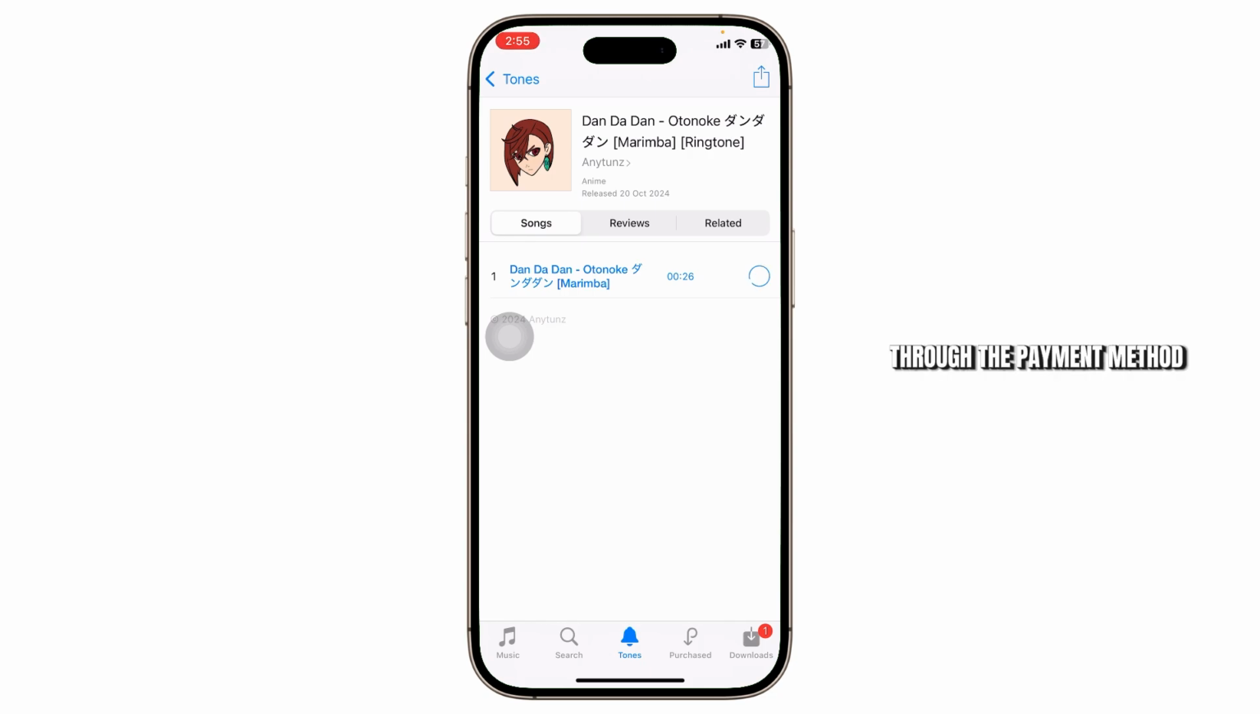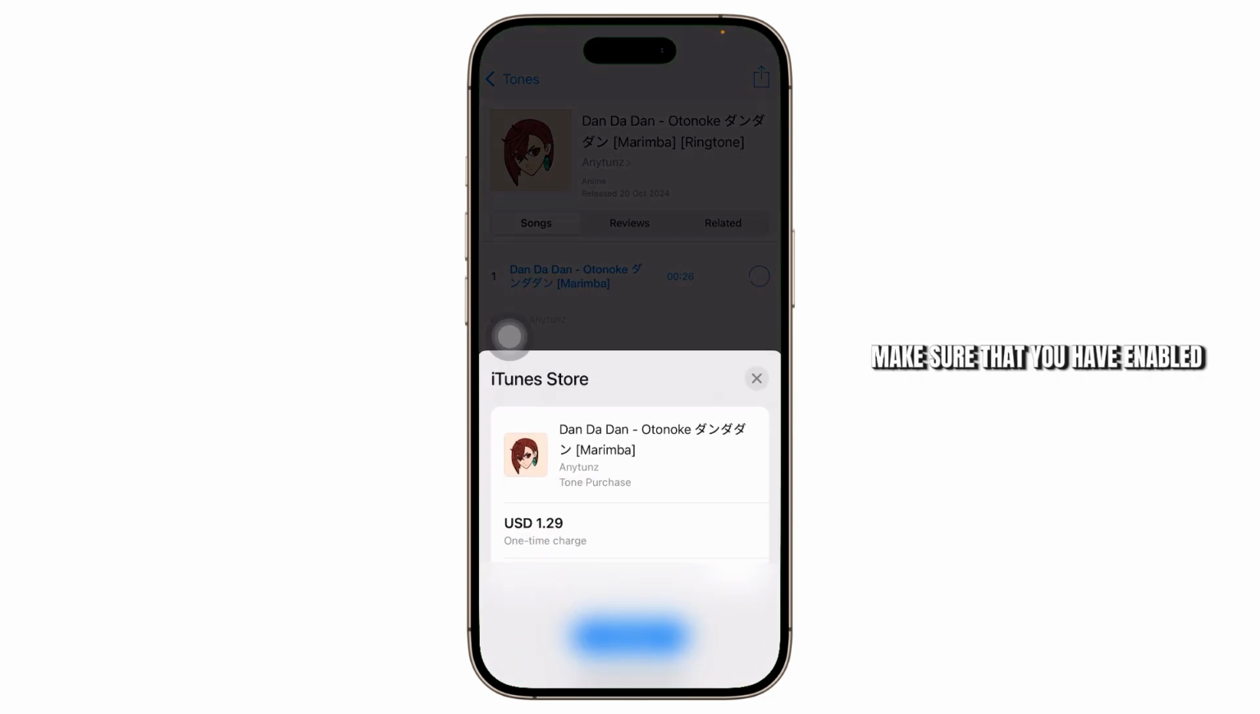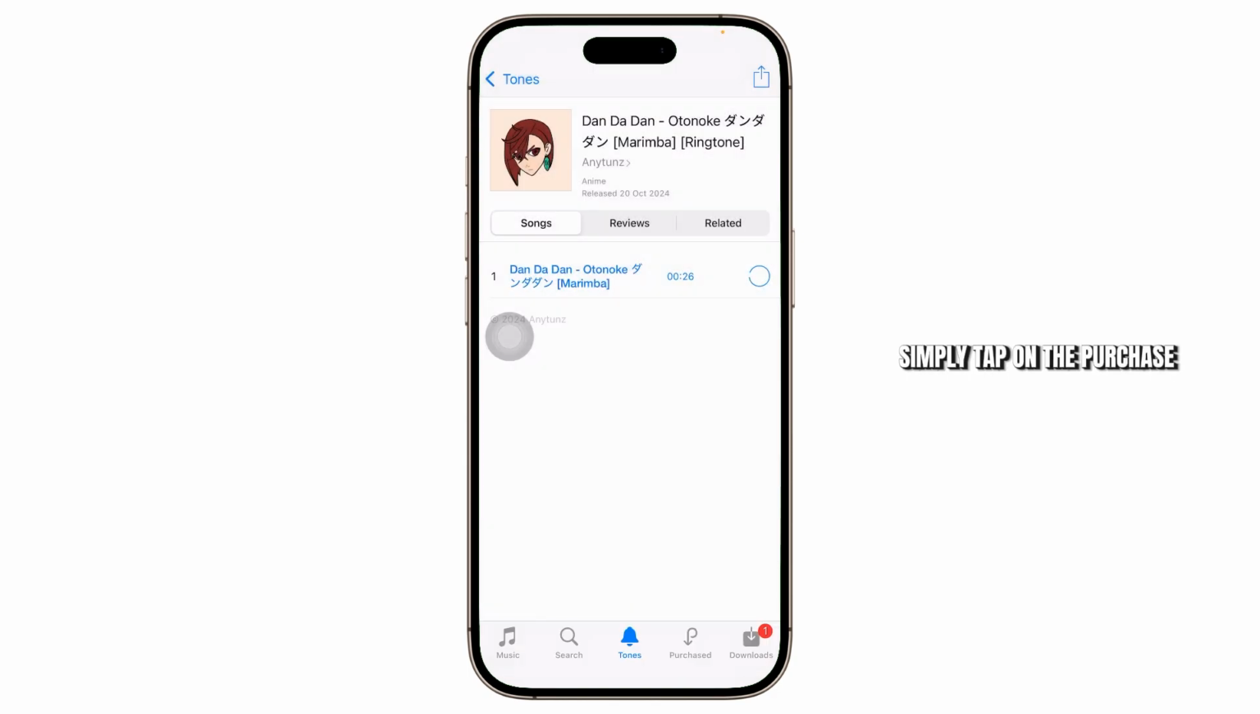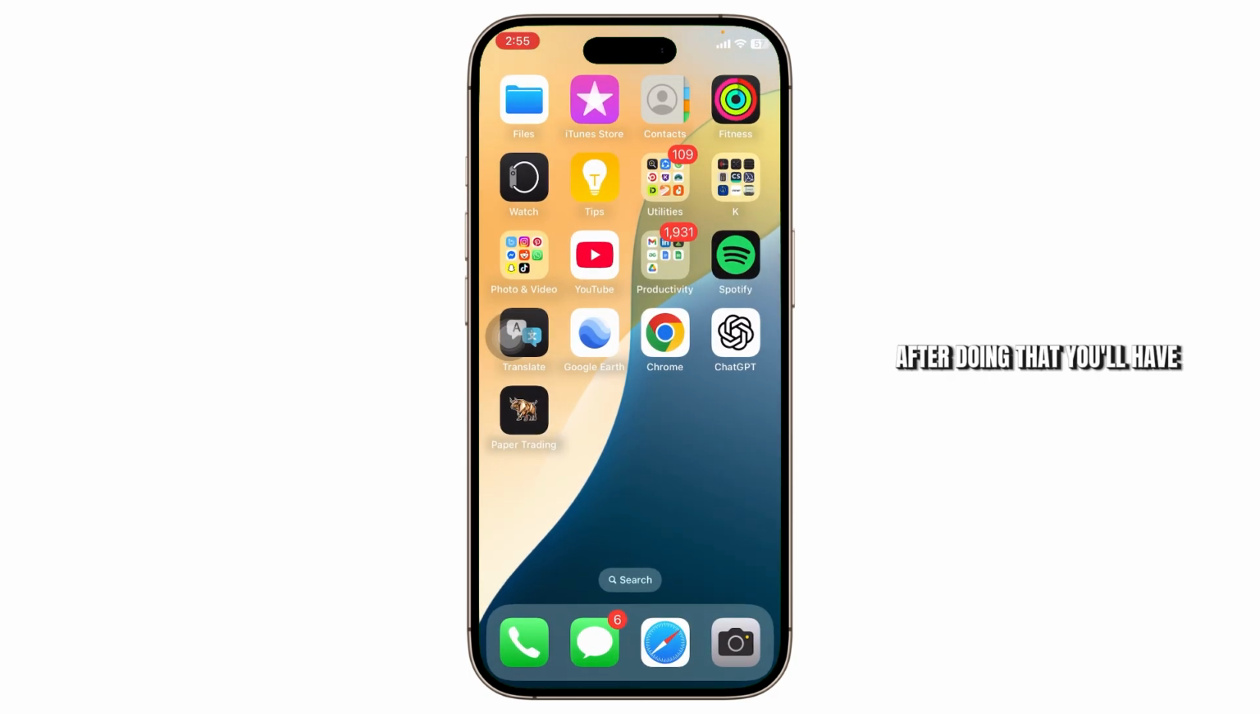And you'll need to now go through the payment method. Make sure that you have enabled your payment method on this. And after that, simply tap on the purchase option to purchase this. After doing that, you'll have downloaded and purchased this ringtone on your iPhone.